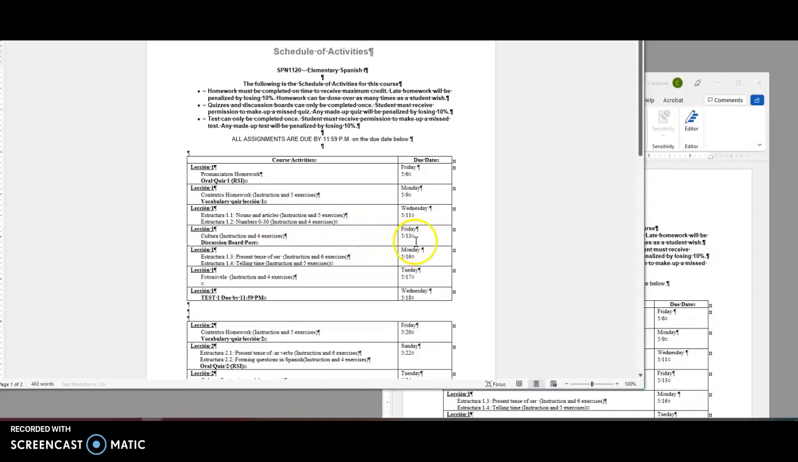Then on Friday the 13th, we'll have some culture, and then you have a discussion board post, which you'll have to post by Friday the 13th. Then on Monday the 16th, we will have a structure for present tense of ser, and then for telling time. Then on Tuesday, we're going to have a fotonovela, which is like a soap opera. And then on Wednesday, we're going to have our first test.